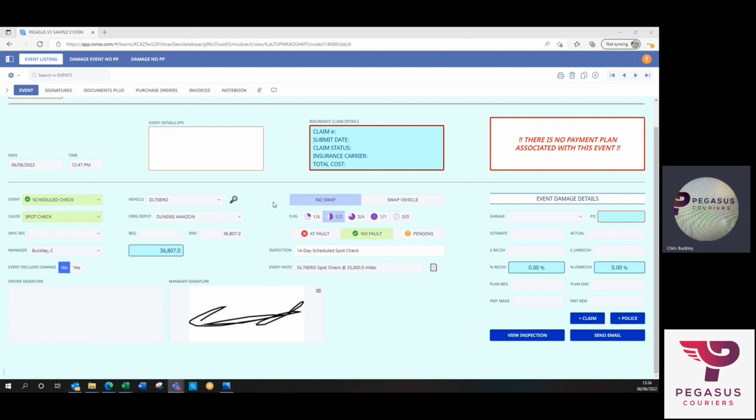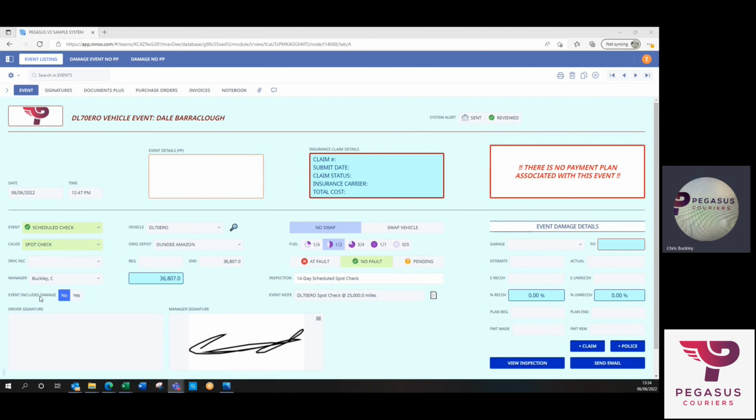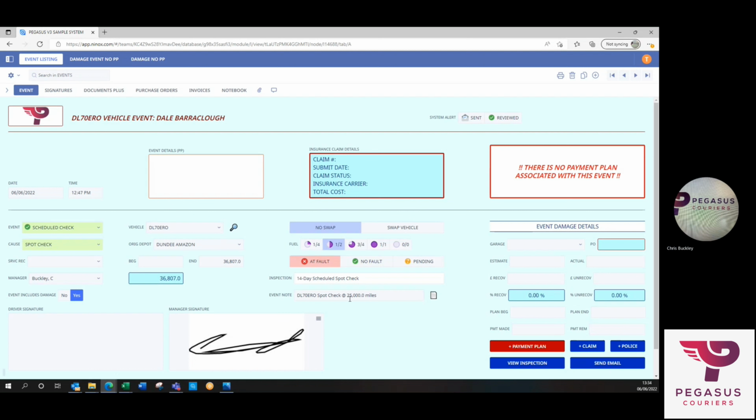So you've done the spot check, you've done the damage, you now want to create the payment plan and link it. So in this case, you're back in the vehicle event. So you'll see here, event includes damage, you'll select yes. In order to get the payment plan available, we select at fault.